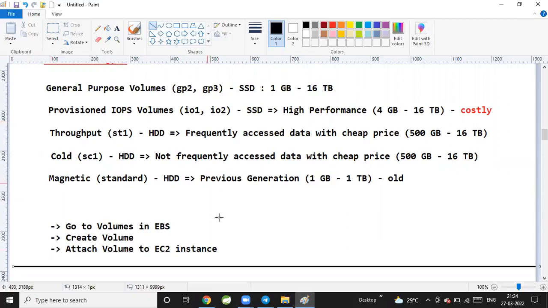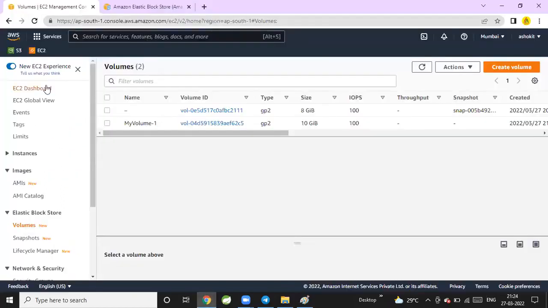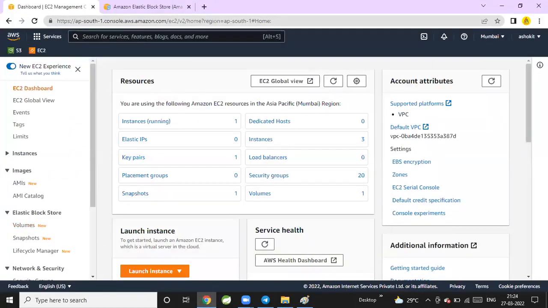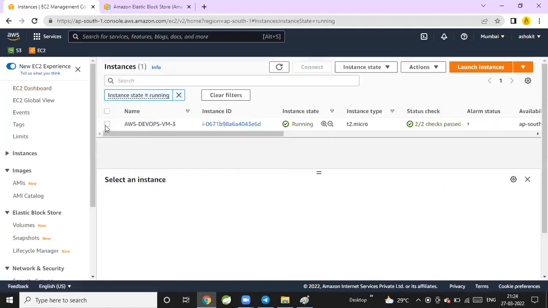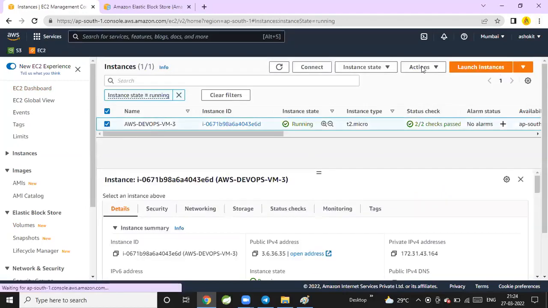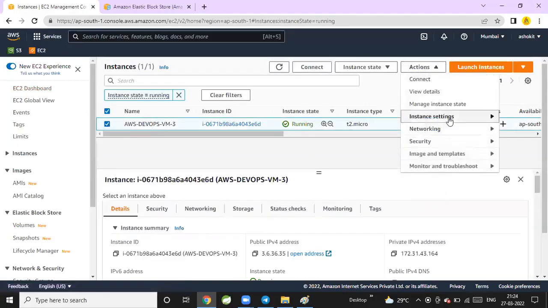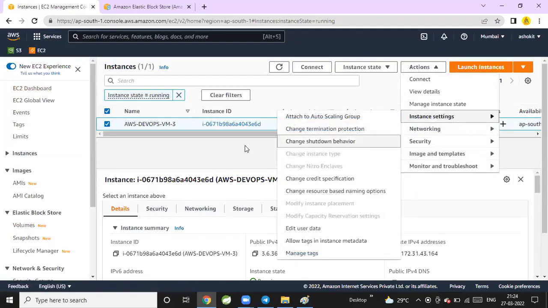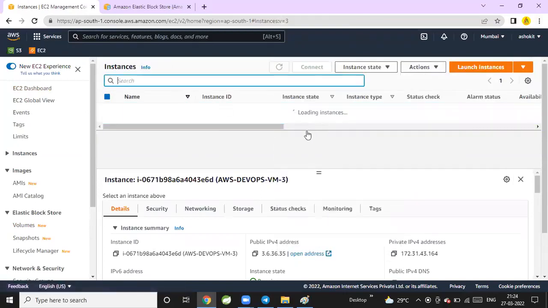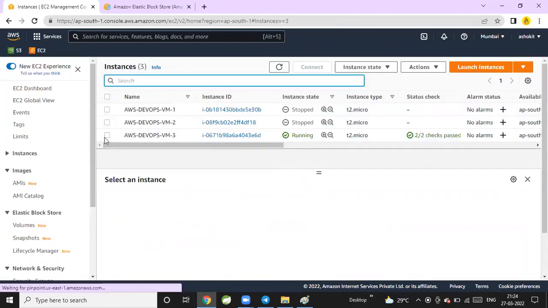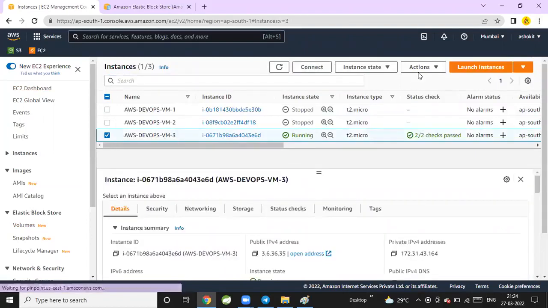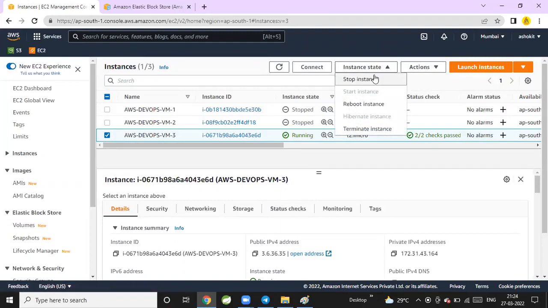Once you have done that, guys, I want to delete everything because I don't want to generate billing. There is currently one volume. One instance is currently running. Let me stop this instance. Instance settings. Stop it. Instance state, stop this instance.